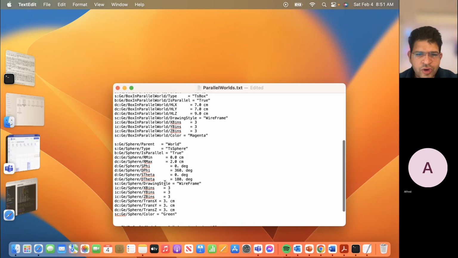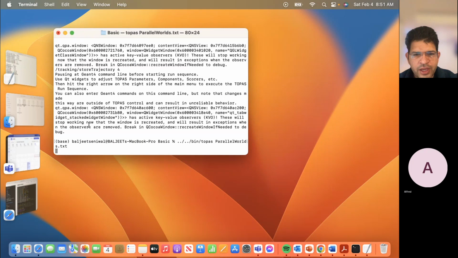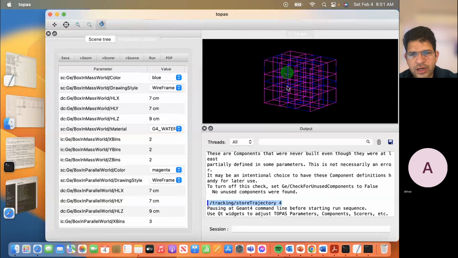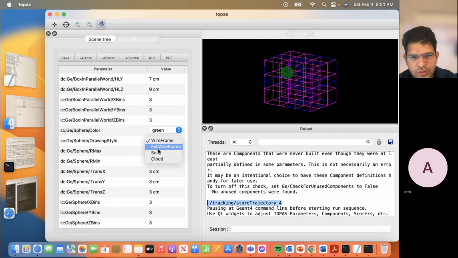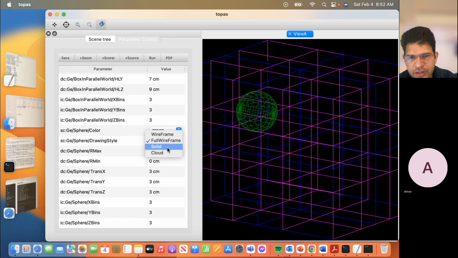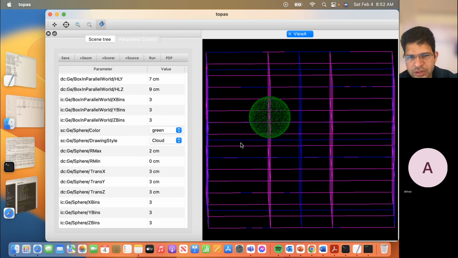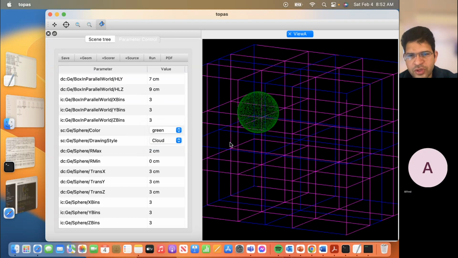Another thing is drawing style. What you want to see. Like right now, you are looking at what looks like a wireframe. If you want to see it otherwise, you have these options: full wireframe. So this is full wire. Let's try with our sphere. Yeah, so full wireframe is this, and this is solid, you don't see anything inside, and this is cloud. So you can check whichever you want to see.